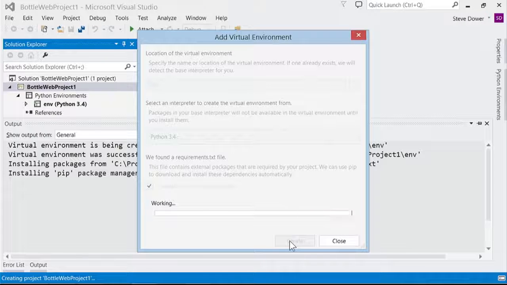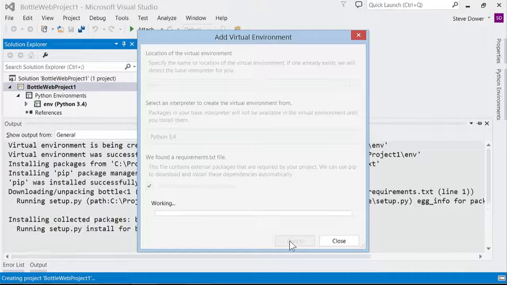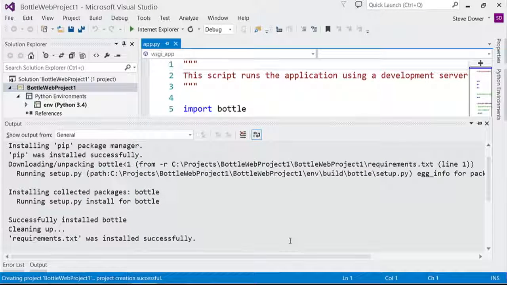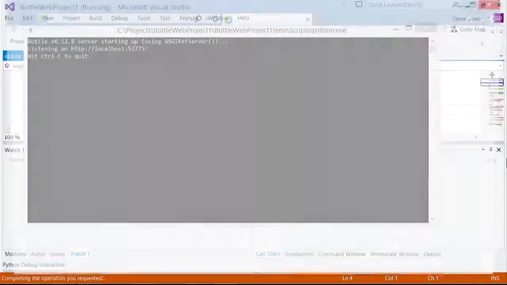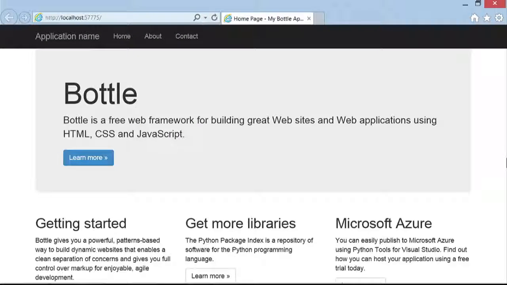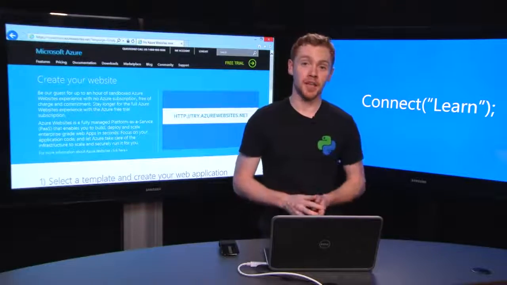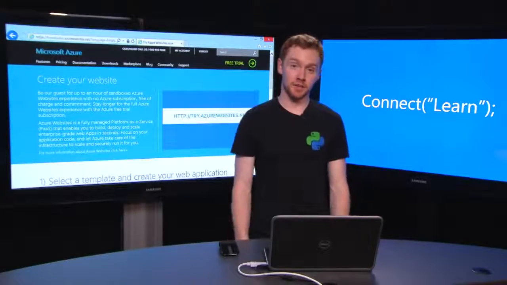Once it's created, I'll be able to hit F5 and start running the site locally. This is a great way to test your site because we'll have access to all the debugging features that I showed in the earlier video. When you're ready to put it online, we make it really easy to get onto Azure websites.